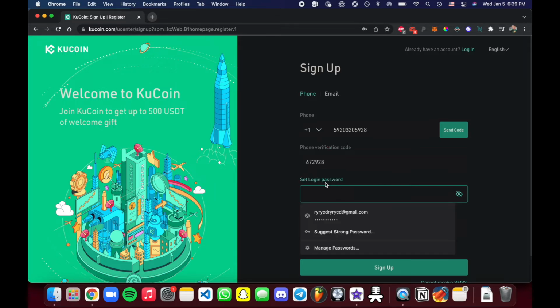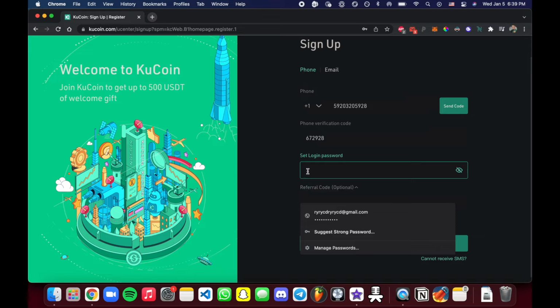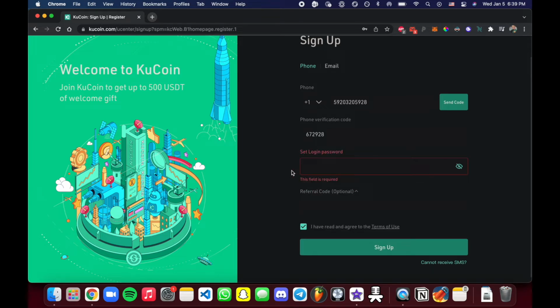After that, you just type in your login password. You can set that as whatever you'd like. And after that, you can type in a referral code. You don't really need a referral code. It's just something that gives you a kickback, or your friends a kickback rather, whoever gets the referral code. But that's definitely not necessary.